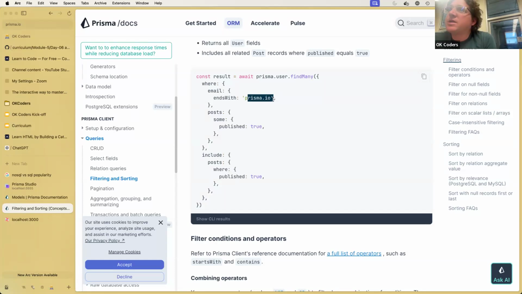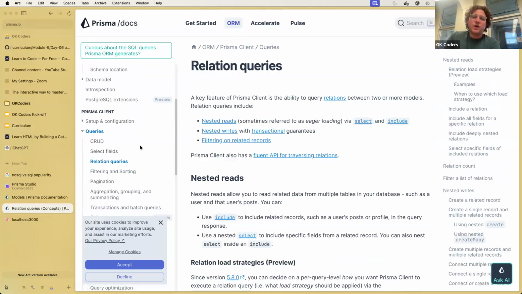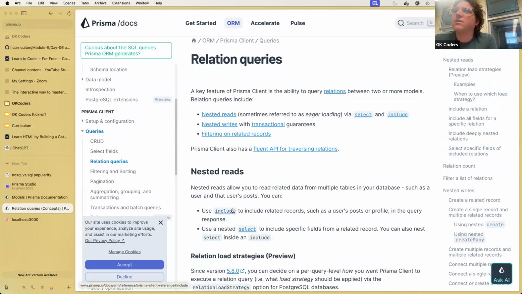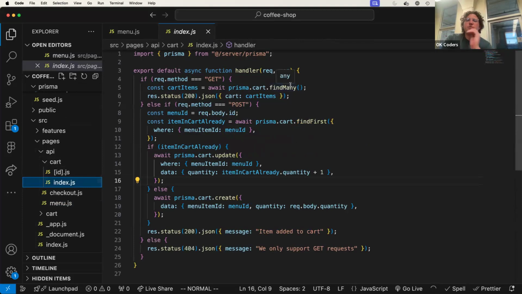Okay, so last piece is doing the join. And you can see they've got documentation for that here, which is this relation query. To include a relation, you use this include key. So if we go to our cart, and so far we do prisma.cart.findMany, which is just responding with all the stuff in the cart.